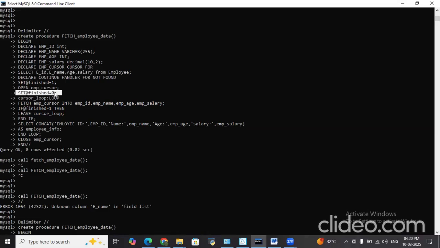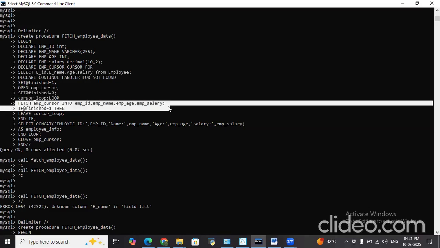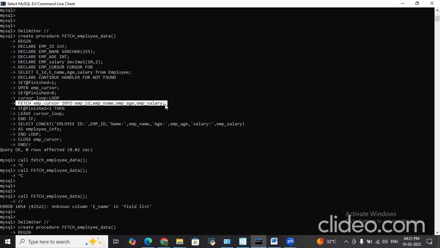So loop through the cursor result. The cursor loop is equal to loop, and fetch the next row from the cursor into the variables. So fetch the employee cursor into the next variables, those are the employee attributes. And check if there are more rows to fetch. If finished equals to 1, then leave the cursor loop and end.